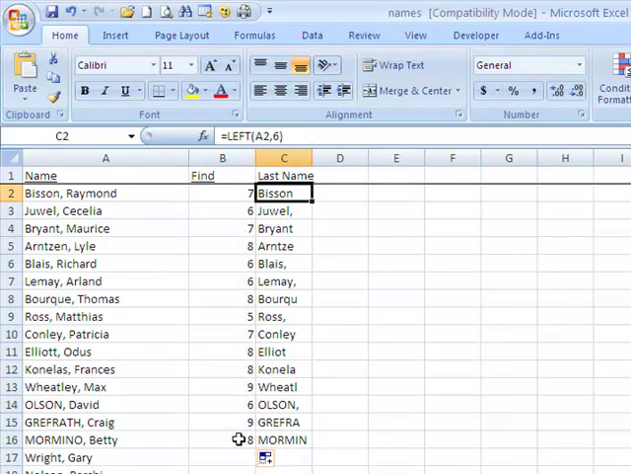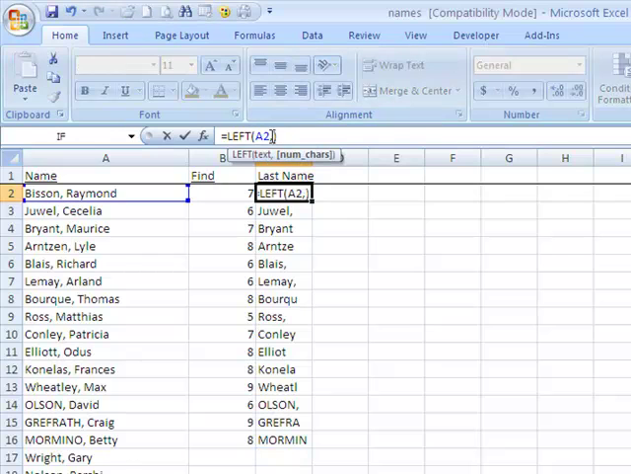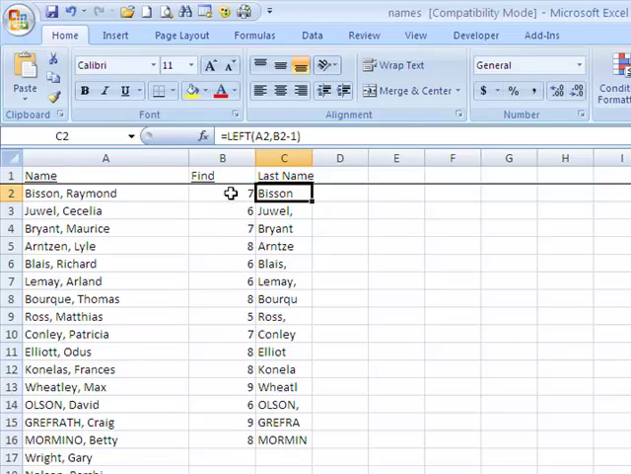Now, let's edit the formula in the last name column. Instead of going over 6 characters, we'll go ahead and delete the 6. What we're going to do is refer to the formula in column B. So we're going to say B2 minus 1 and then enter. The last name will always consist of all the characters up to the comma less 1. That's why we have to write the minus 1.